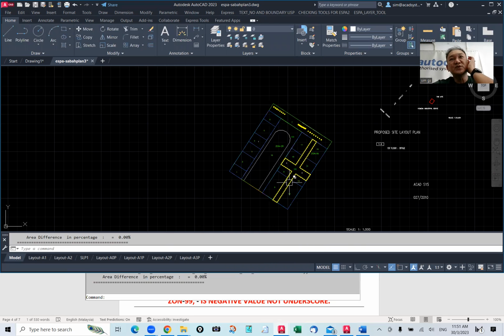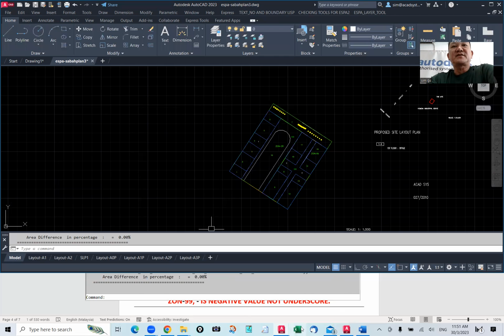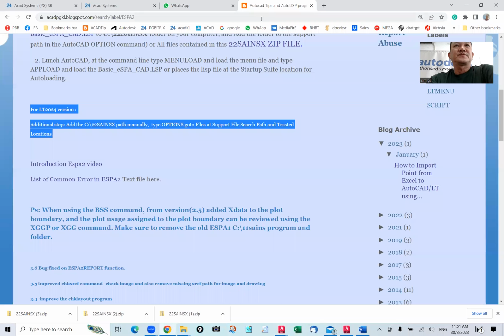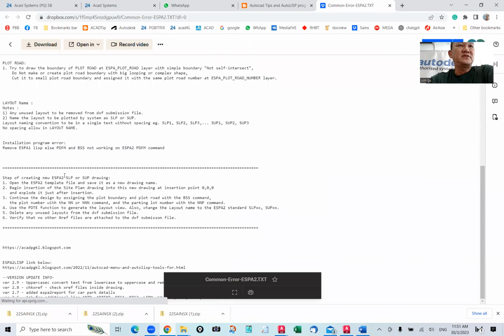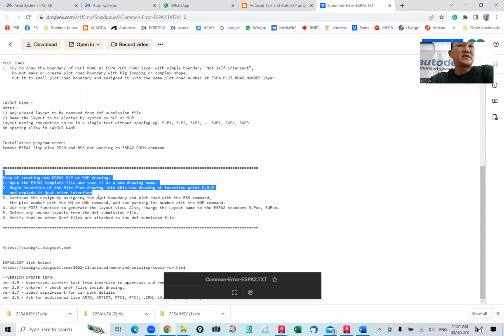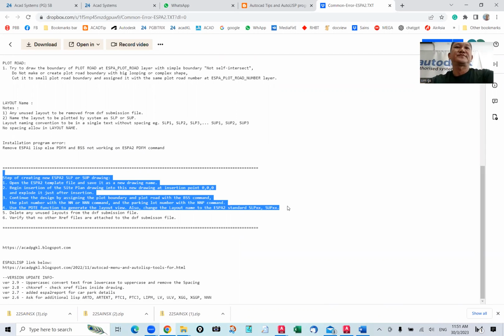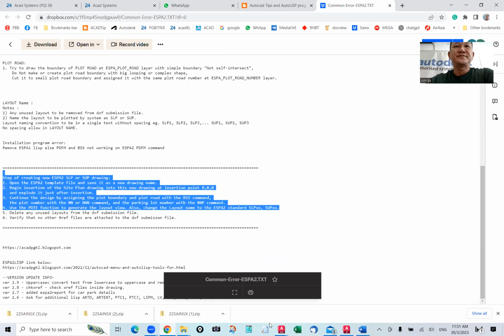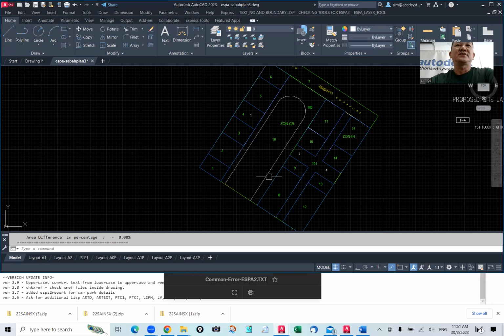Final stage, we're going to create and project it to our SLP here. If you look back at this particular file, we have been doing step 1, step 2, step 3, and now we are going to use step number 4, the PDTE command. Now go back to AutoCAD. You can save the drawing.